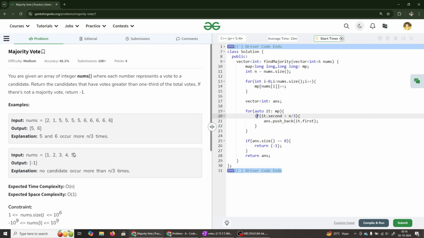Okay, so one more thing to check: if answer.size() is equal to 0, it means that answer is empty, which means no candidate got the majority vote. Then simply return -1, otherwise return answer. This works perfectly fine, but this still gives us the wrong answer.